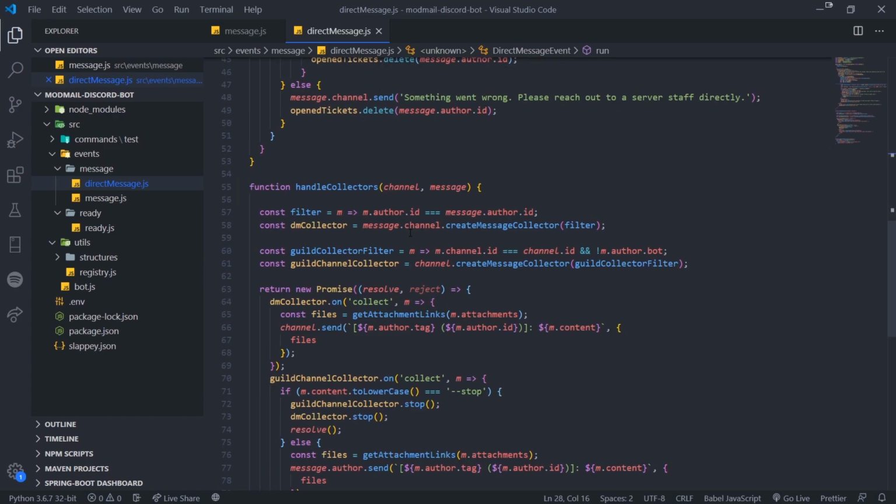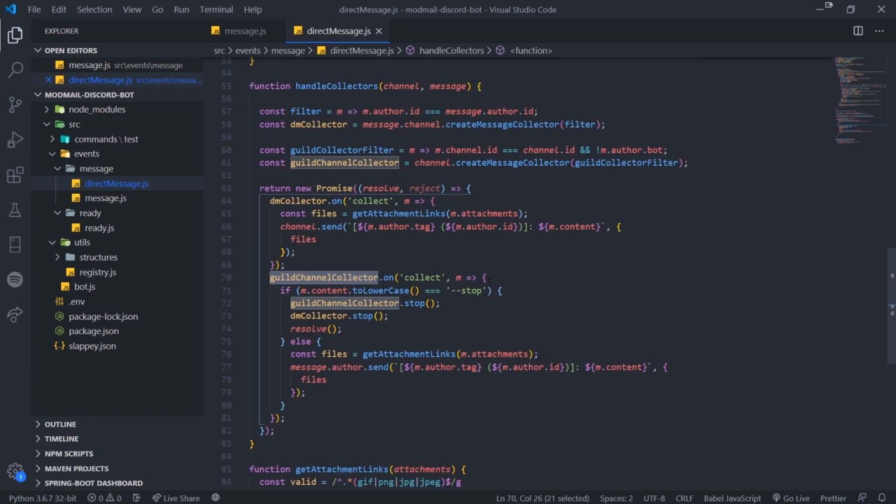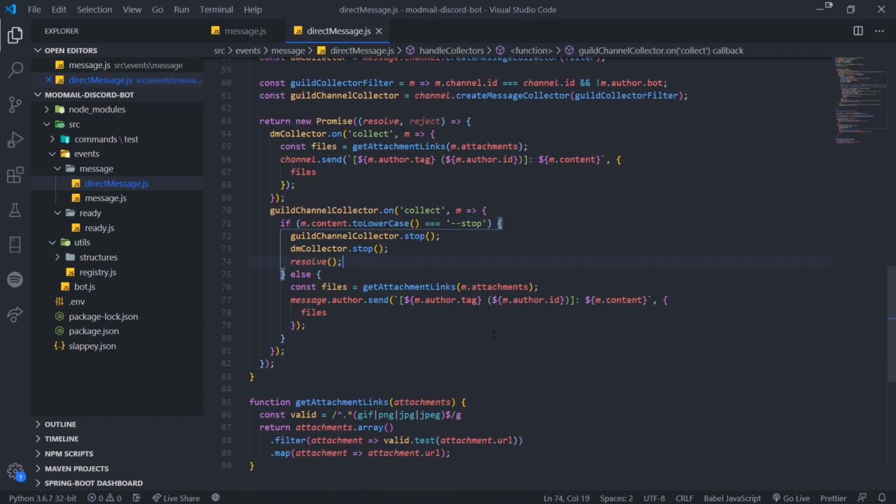And then over here, we're just simply handling all of our messages being sent back and forth. So inside the DM collector, when we listen to the collect event, we're just getting all of the attachments, and then we're simply just sending the message to the guild channel inside the DM collector's collect event. And we're doing the opposite with the guild channel collector event. Whenever the user sends a message in the guild channel, we're going to send that message to the DM channel, and that's pretty much it.